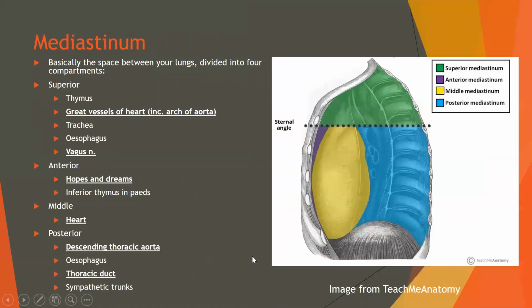aortic hiatus. Now, the mediastinum is just like a space that we've sort of created. So it's the compartment between your lungs. Description, if you Google it, is between two membranous layers, which I guess is the two pleural layers of the lungs here. You don't need to learn everything in every part of it. Just learn a few of the important ones.